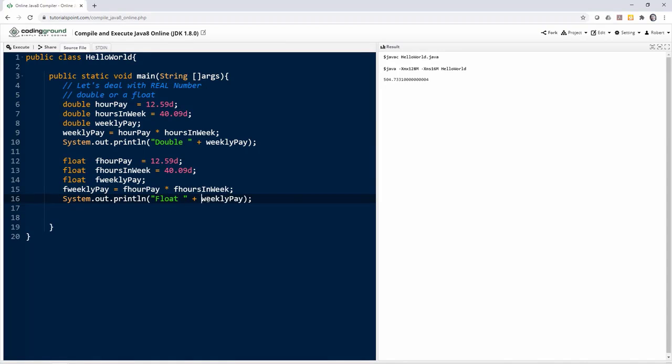And also, guess what? When we deal with floats, we have to call it a float, so we'll put in F. Remember, D for double, F for float. They're both data types that we can use for real numbers. One of them has more precision than the other as far as decimals go. So let's execute.